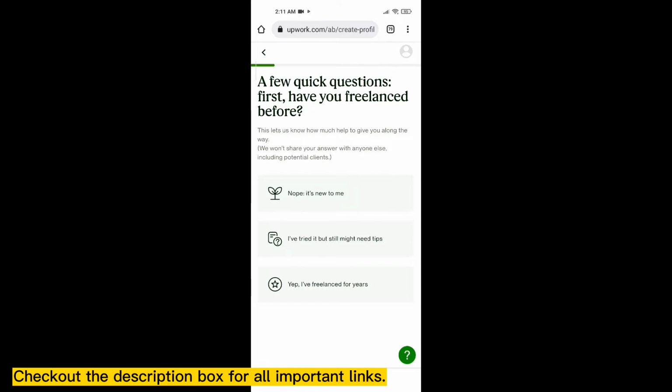First, have you freelanced before? So you're going to choose from the 3 different options. The first one says no, it's your first time. The second one says you've tried. So we're going to choose nope, it's our first time.